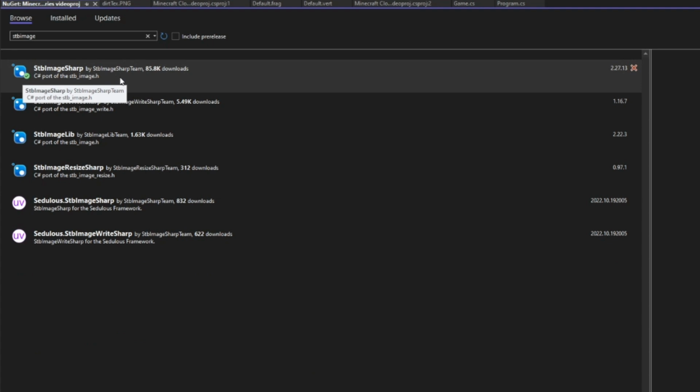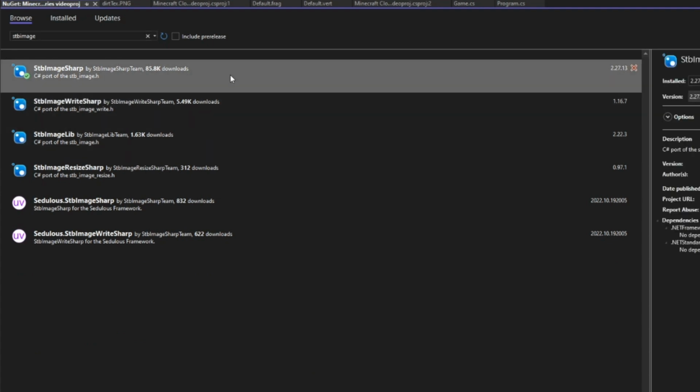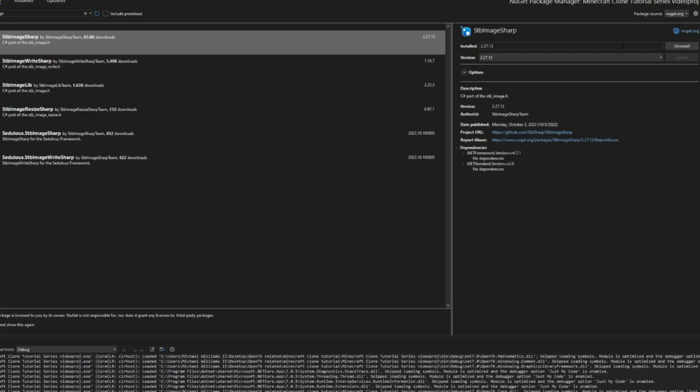Make sure it's stb image sharp. Mine is already installed, but yours should say install here. Go ahead and click install and run it, and it should be the exact same process as installing OpenTK. Just press OK, and it should say finish down here.